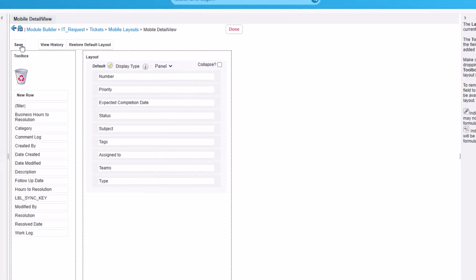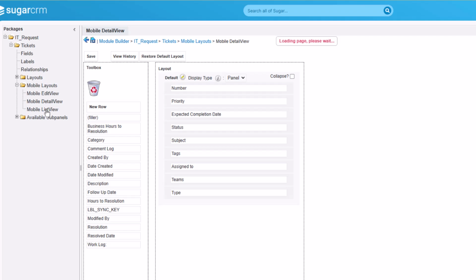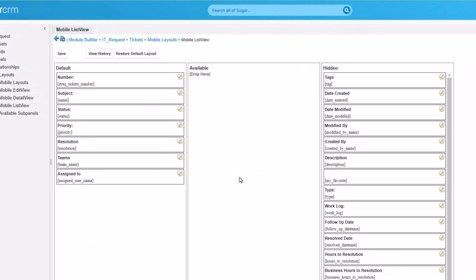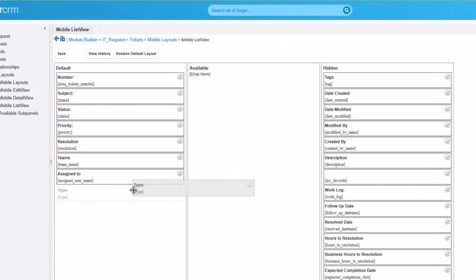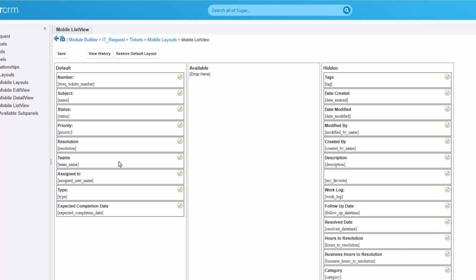And the last layout is the list view. So we're just going to go to our field and add it into the default value. And that's how you add fields and change layouts in Module Builder.